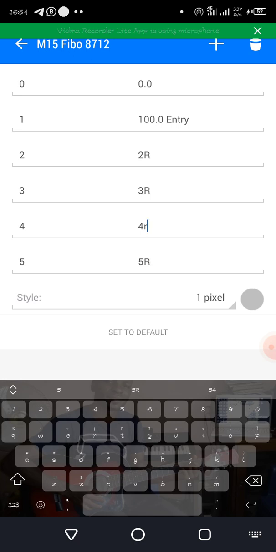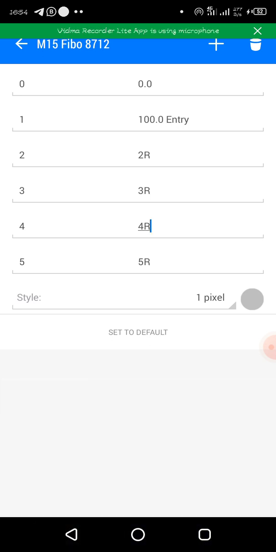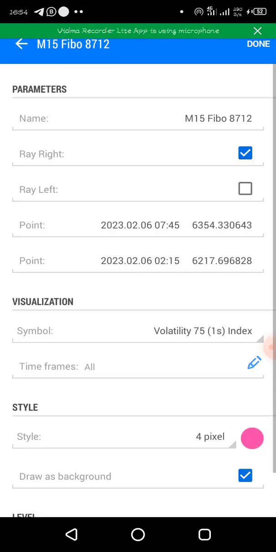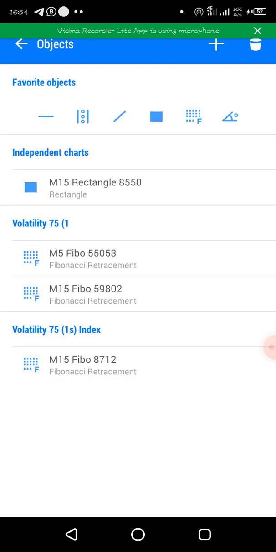All right, let me stop there. At least I used to tell my people that the best risk to reward ratio is 1 to 3. And if you're in a range market, you can take one risk to reward ratio. That's a very good one for range market. Now, this is the setup that I've just done. Then I'll go back, click done.